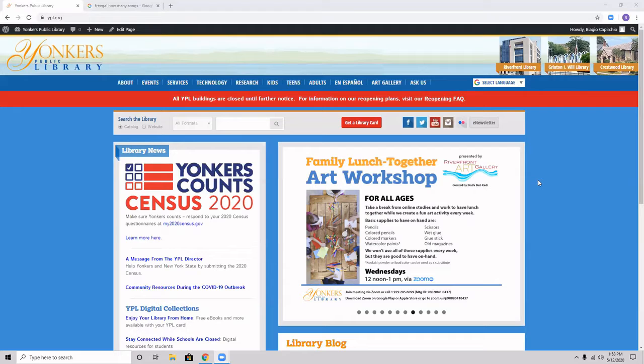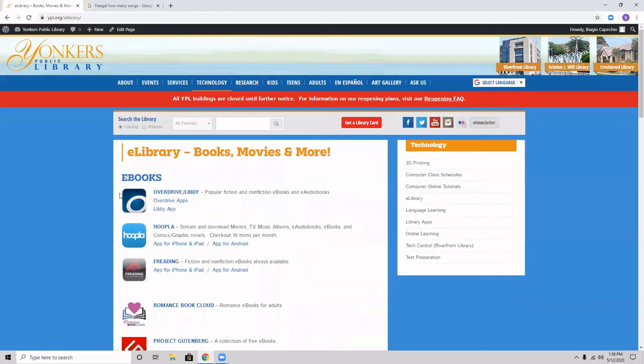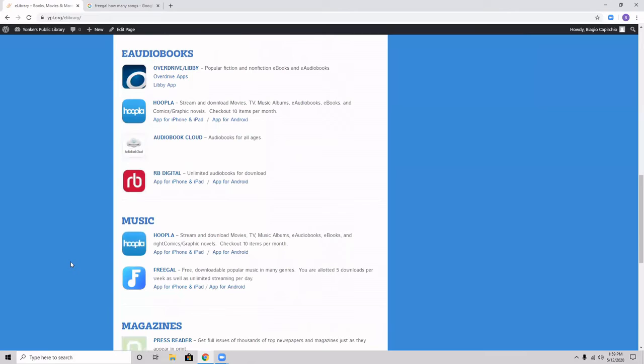The first thing you do is go to ypl.org, which I'm already at. You're going to go to technology. You're going to hover over technology with your cursor, and you're going to left click on e-library. It's going to lead you to this page. You're going to scroll all the way to music, and you're going to click on Freegal.